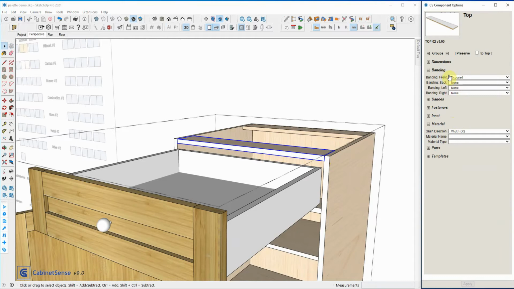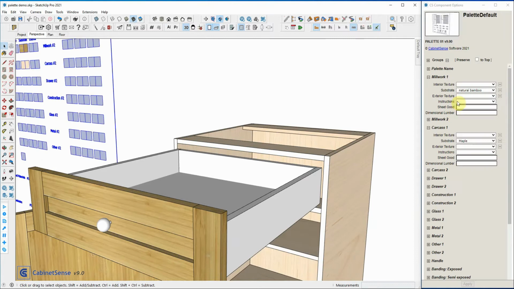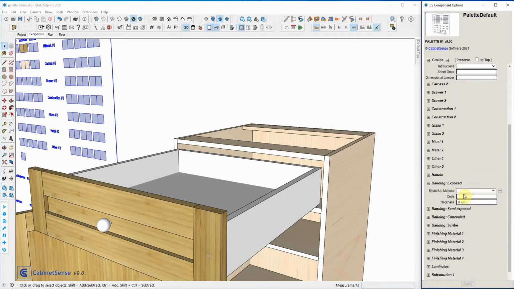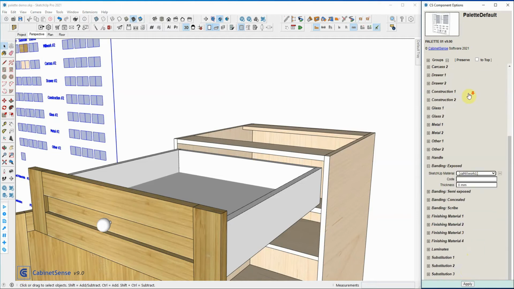And the reason that is we've chosen an exposed edge banding. However, in our palette, we haven't selected a material yet. So we could go in and select bamboo again, or a better way is to simply say, use the same material as something else. So in this case, we probably want to use the same edge banding material that our doors and drawer fronts are made out of. So I'll just say that, use the same as Millwork 1. And Millwork 1 is using natural bamboo.